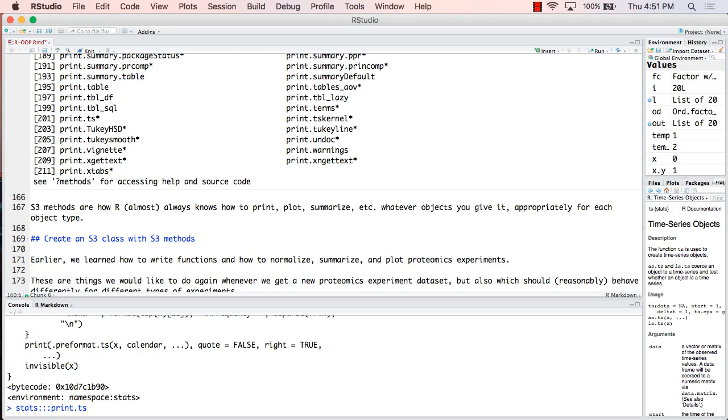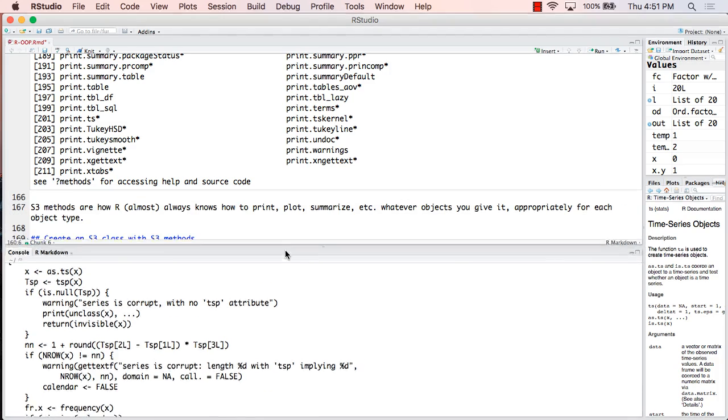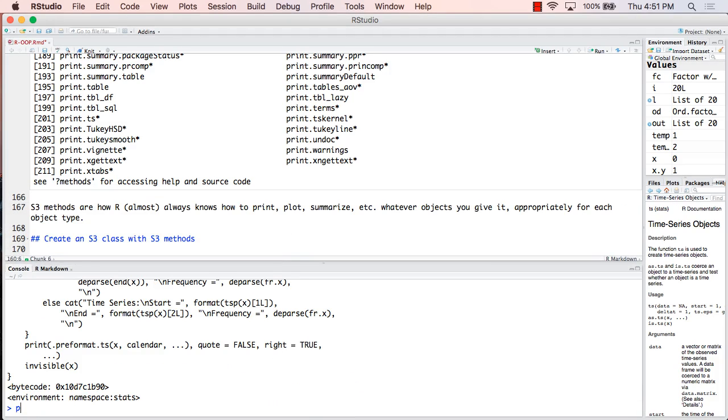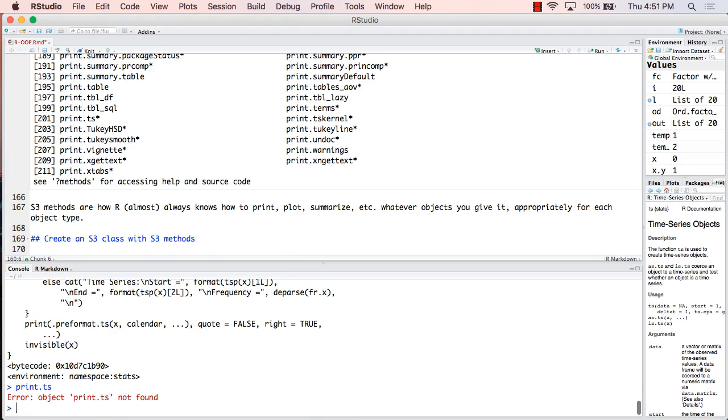Yeah. So if I use 3 colons like this, I can gain access to objects that haven't been exported to the user. This is how you gain access to the hidden things that you're not supposed to have access to. I happen to have guessed correctly that print.ts is in the stats package. So if I go stats:::print.ts, then I can see what the print.ts method actually is. But because it's not exported by the stats package, usually you can't see it, which is why it has that asterisk there.